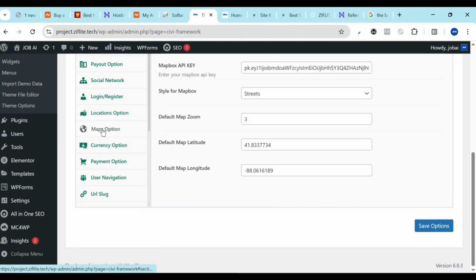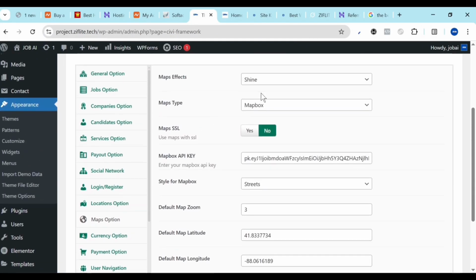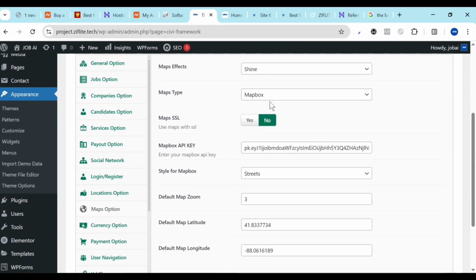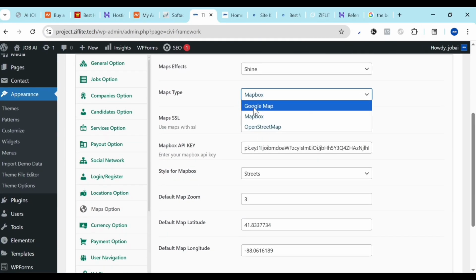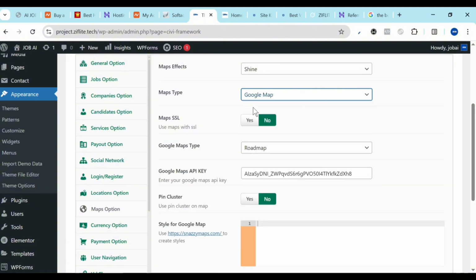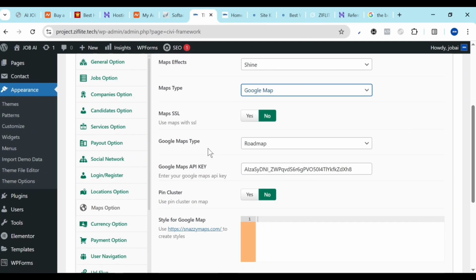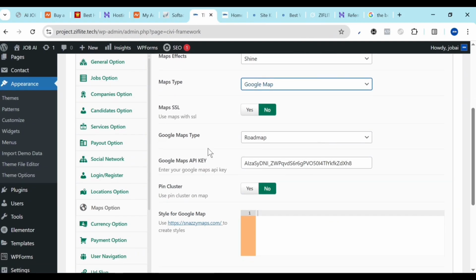We have map options. Now, I will always recommend that under map type you go with Google Map. So do well to just go to YouTube and type how to get my Google Map API key and all. I'm trying as much as possible not to make the video complicated, as these are not really the major parts.